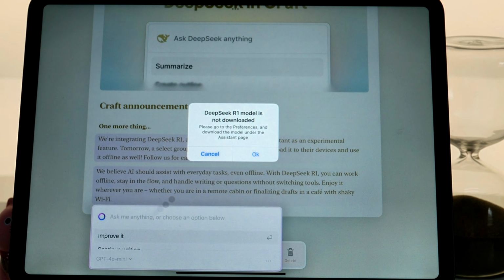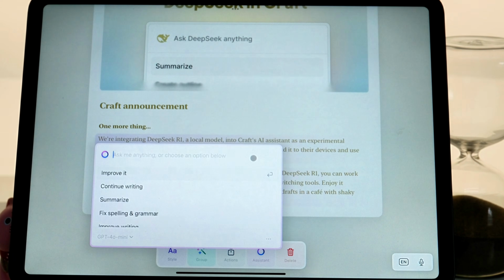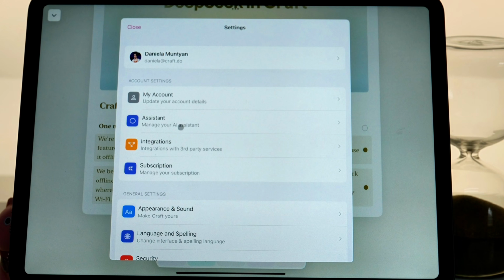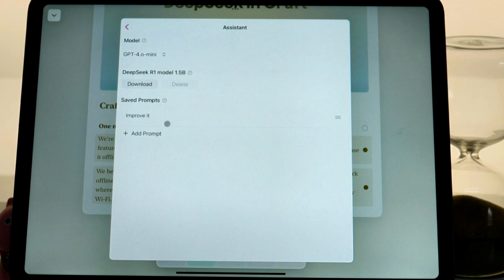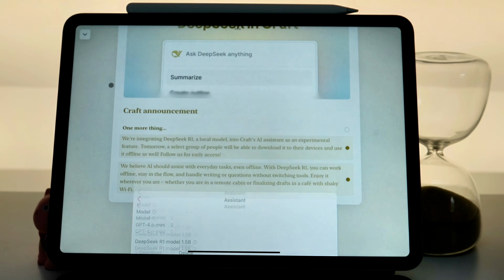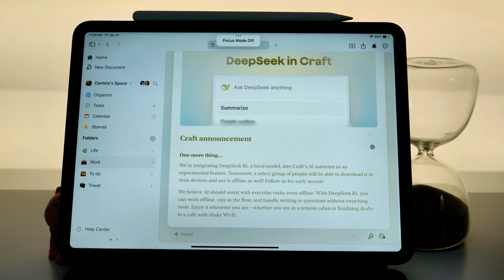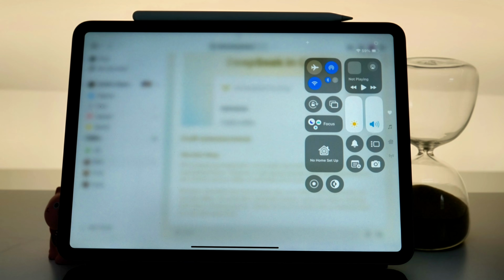It's going to bring up an alert that says you need to download the model to use it on your device. You're going to go to Settings, tap Assistant, and then hit Download. Once the download is complete, the model will be installed on your device. Next, we're going to go offline on my device.